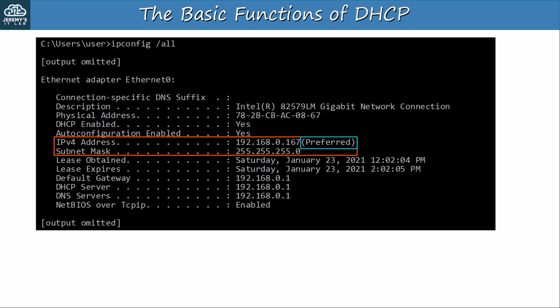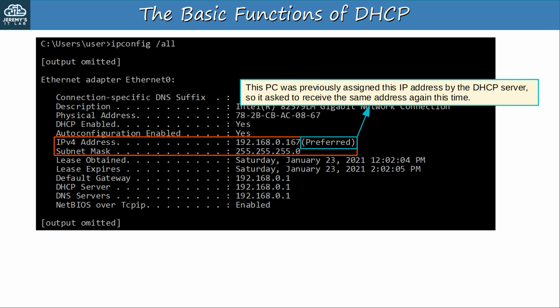Notice that it says preferred here. What does that mean? It means that this PC was previously assigned this IP address by the DHCP server. Then, when it asked the server for an IP address again, it asked to receive the same address again. If this address was no longer available, my PC would have been assigned a different address. However, the address was available, so my PC got its preferred IP address.